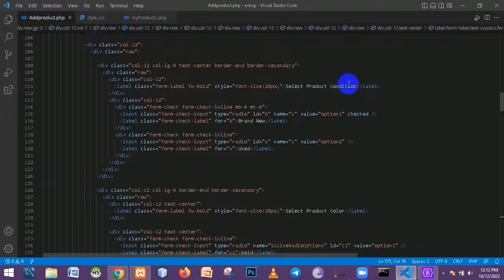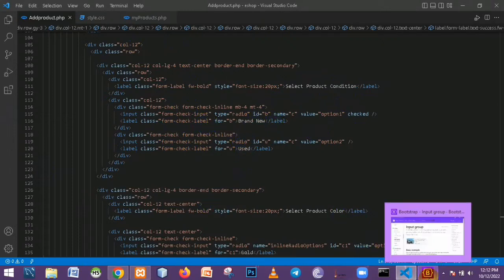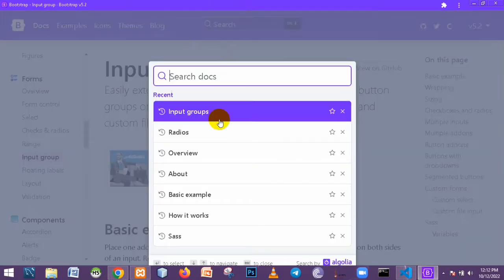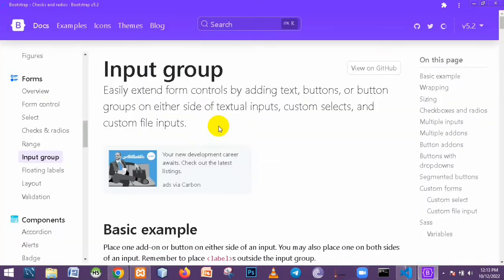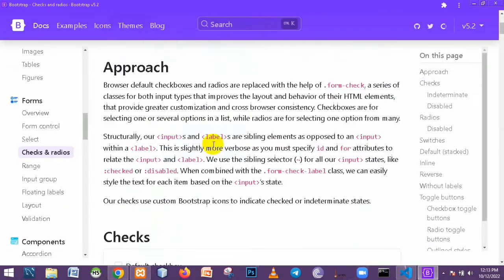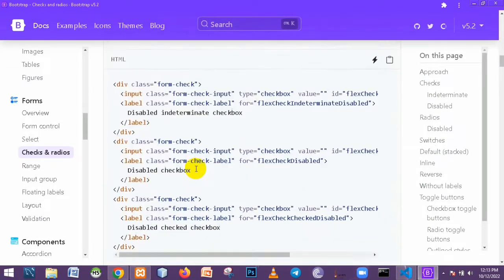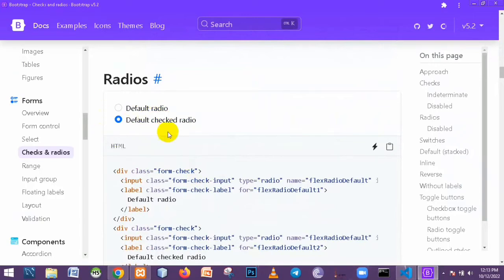We have select product condition. So I want to give some radio buttons here. In my previous video I said how to get that radio buttons. So we all want to go to Bootstrap website and search radios. And now you can see there's a checks and radios. We have some explanations here. If you need it, you can read it. And we can have these radios.